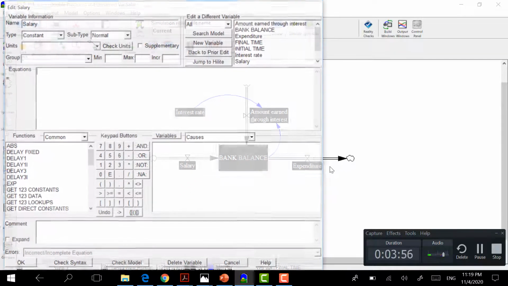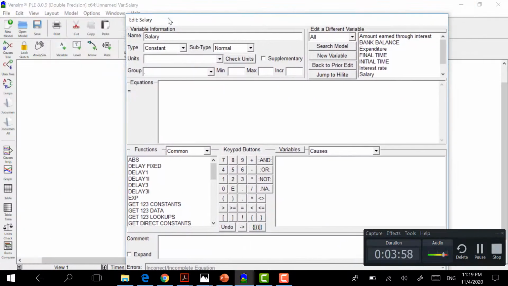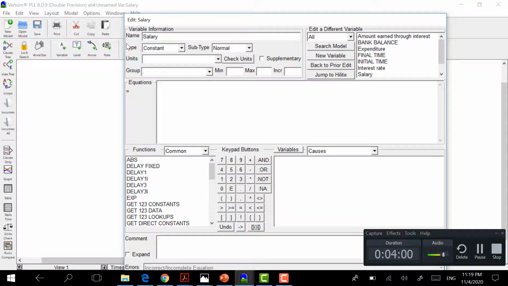First let's come to the salary. I shouldn't disturb the type. For the units, what is the unit for salary? It is dollars per month. I am typing it: dollars/month, and then the value is $5,000 per month.